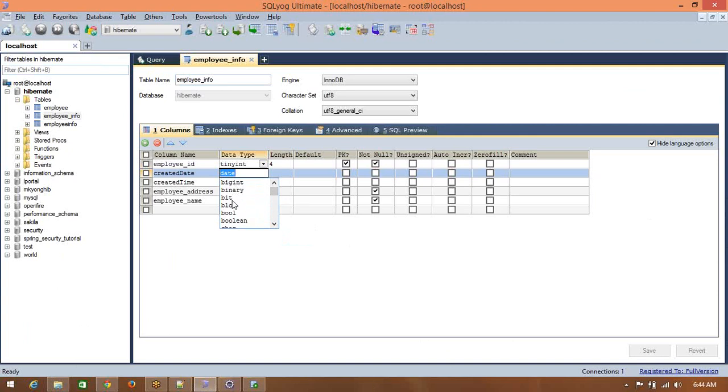So bigint, binary, bit, blob, bool, boolean, char, date. When should you use char? Char means only a single character, yes or no, right? In that case you need to use char. Okay, fine. Date and datetime, decimal, double you already know, enum. Database-level enum is also there. If you check here, the database also has a type of enum.